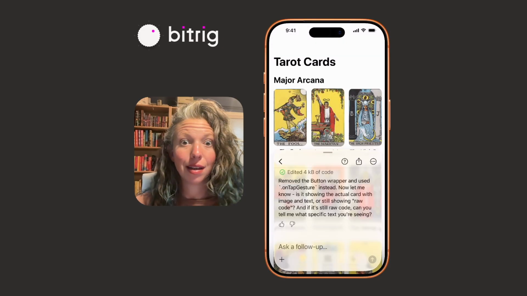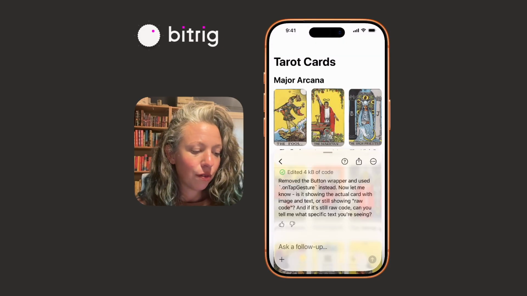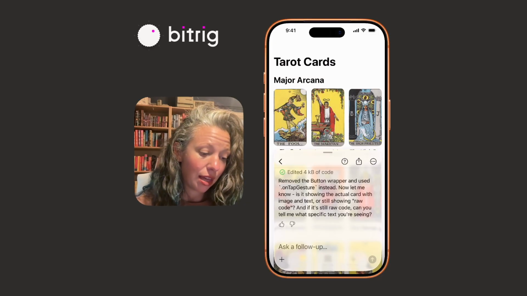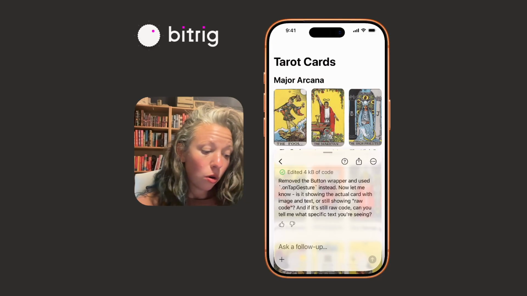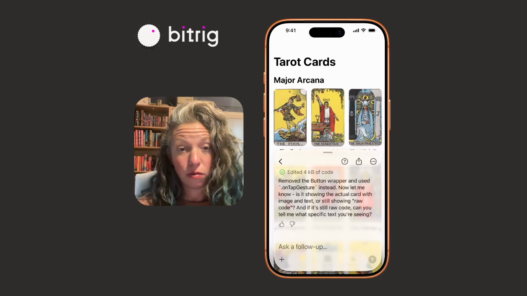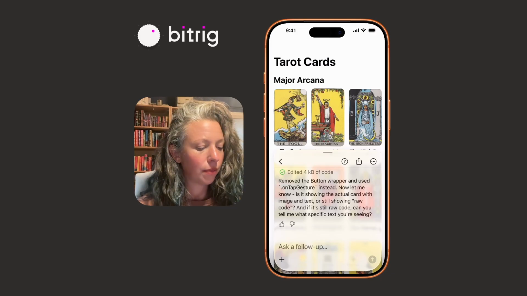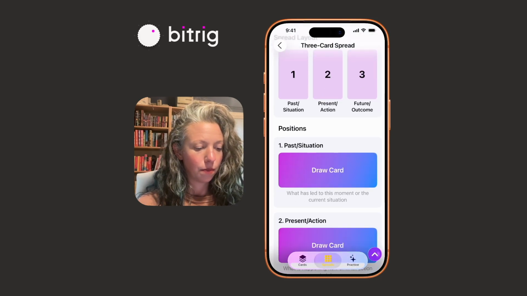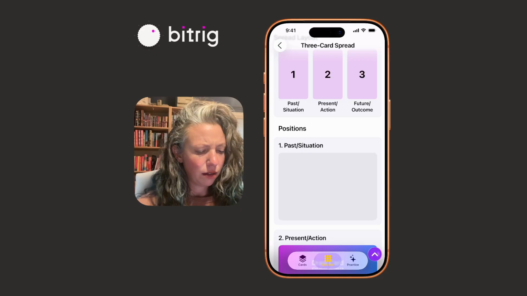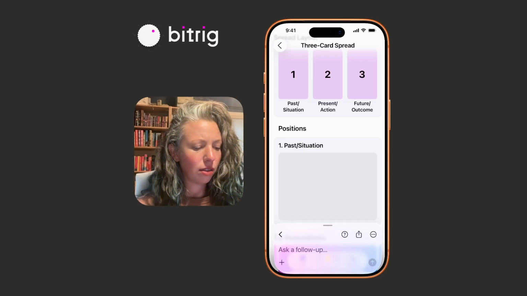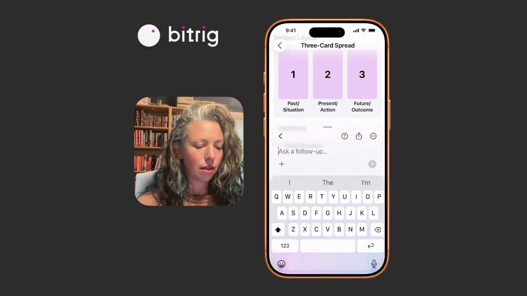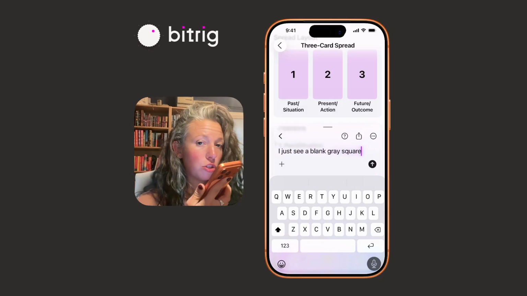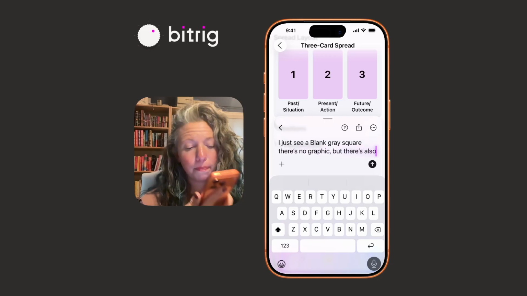So Bitrig is telling me exactly what it needs me to do. It says it removed the button wrapper and used an on-tap gesture instead. Now, let me know, is it showing the actual card with image and text or still raw code? And if it's still raw code, what text are you seeing? Well, let's investigate. Well, no, it doesn't really show me much of anything. So let's go ahead and follow up with Bitrig. I just see a blank gray square. There's no graphic, but there's also no raw code.